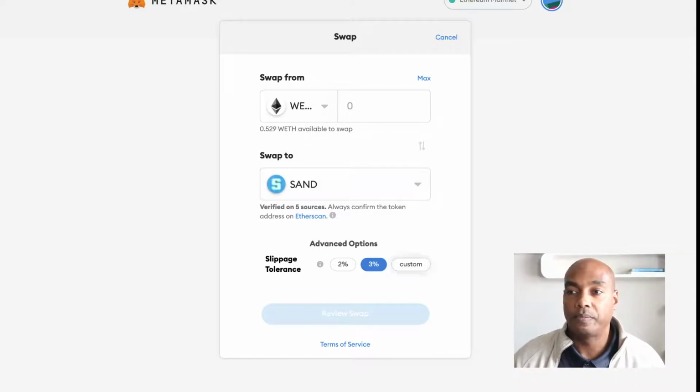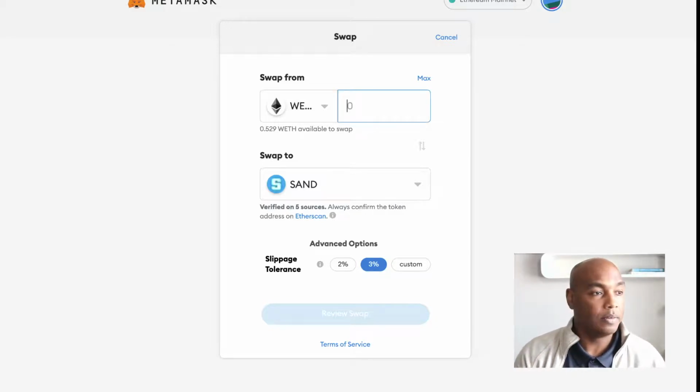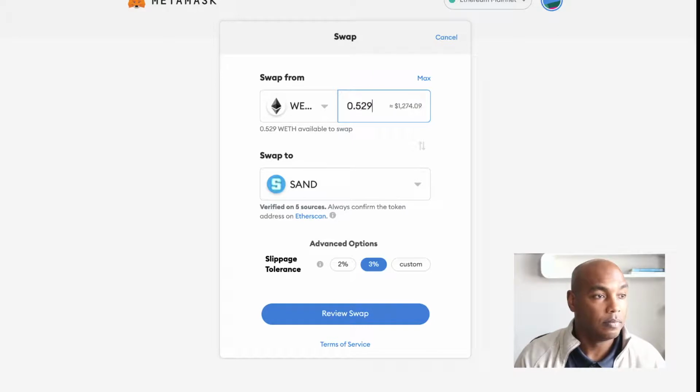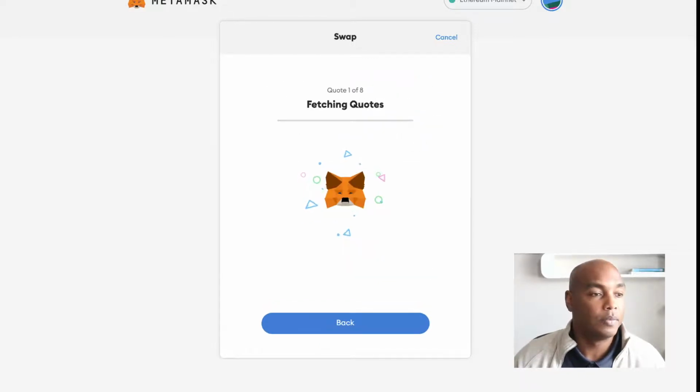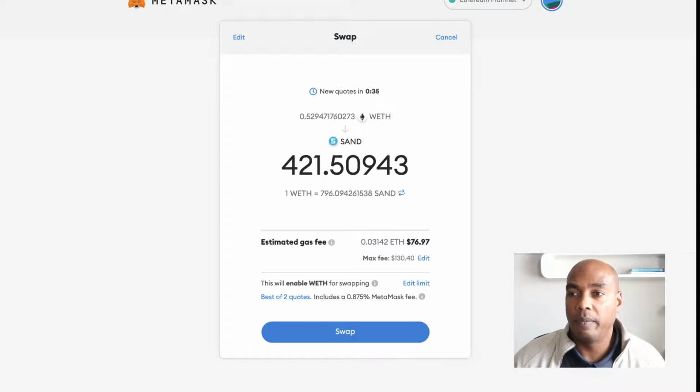All right, it says how much, 0.529, or if you want to, you could just hit max. All right, swapping it for SAND, hit review swap, fetching quotes. All right, $76 up to maximum. Hit swap.